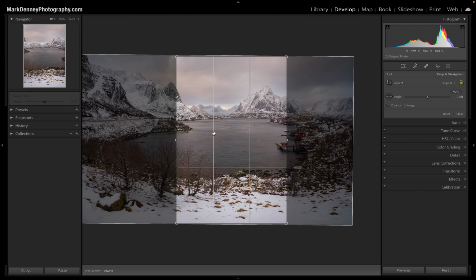So for me, the most important part of this overall scene is this mountain right here. This would probably be the most important subject when I was photographing this scene.